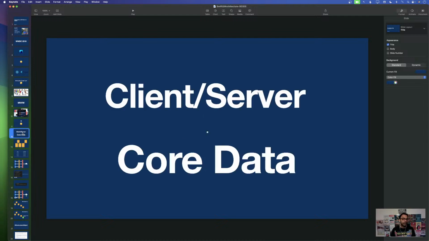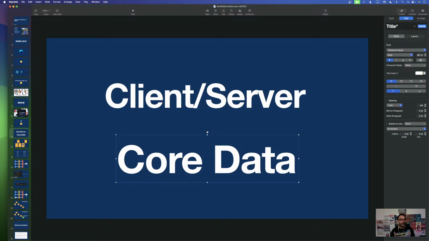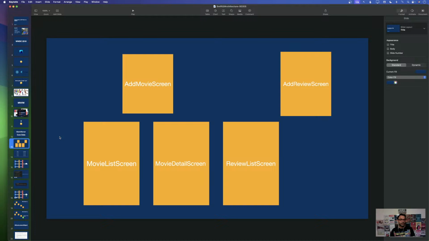Let's take an example of a client-server application. All right, not Core Data. I guess we don't really have time for Core Data right now. So a client-server application which consists of, how many are these? 5 screens, all right? So let's take this journey with me.